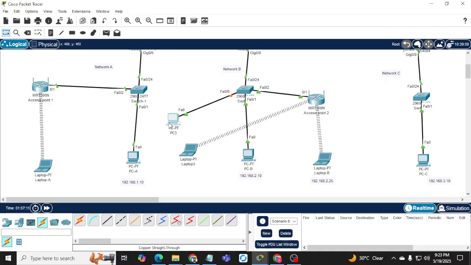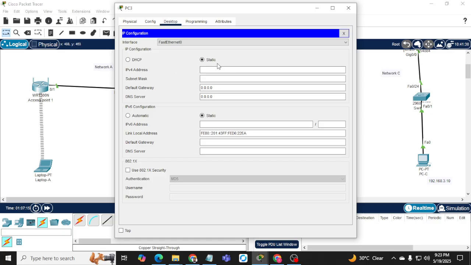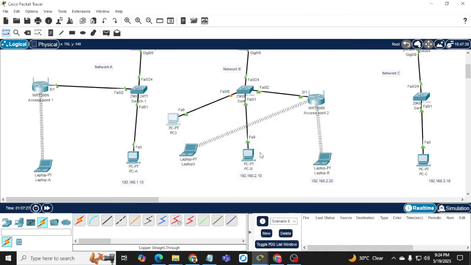So let's see what it is going to do. If I assign an IP address in the same range, 2 dot, make it 35, 2.1. So I will delete this laptop as well, we don't need it now, we have tested already.